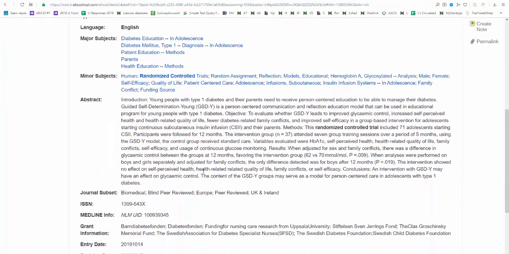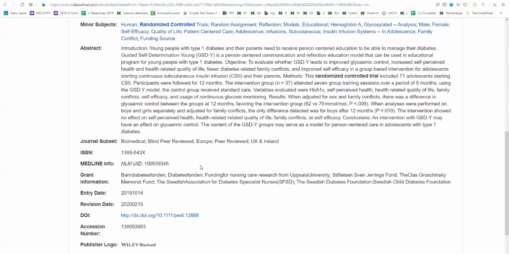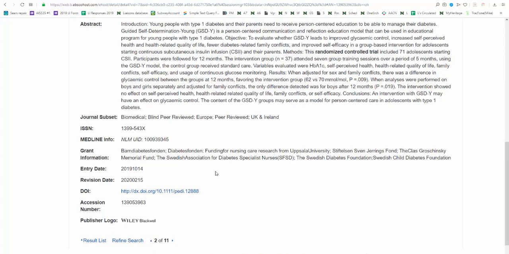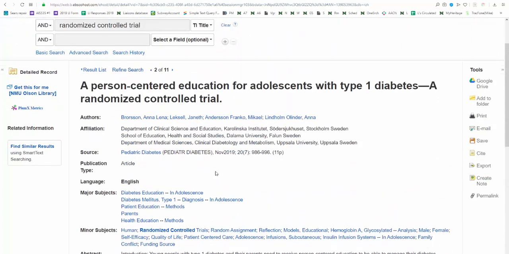Also followed by the abstract, written by the authors. It also has the elusive DOI information on the bottom. So our next task is to retrieve this article. We're going to click on Get This For Me.